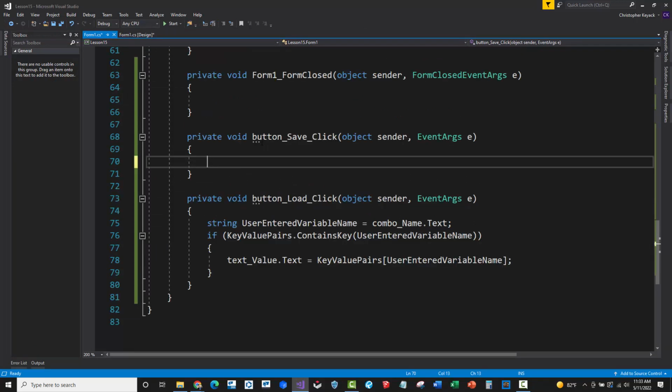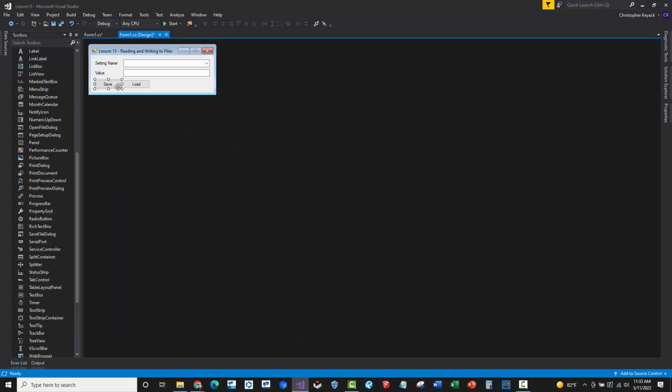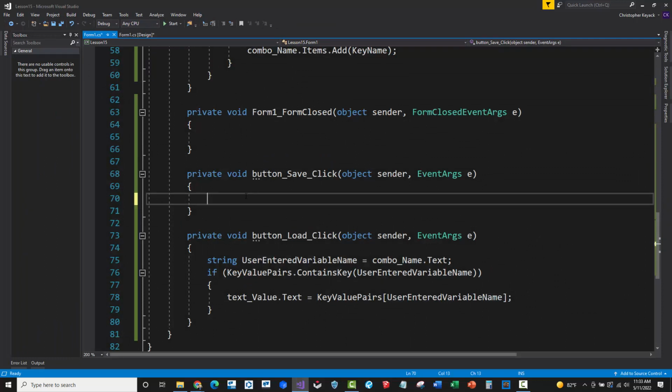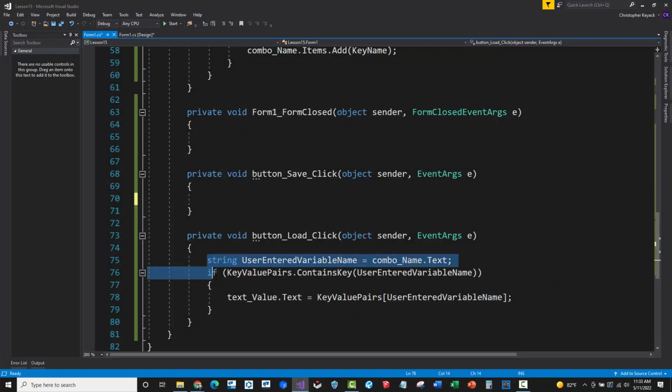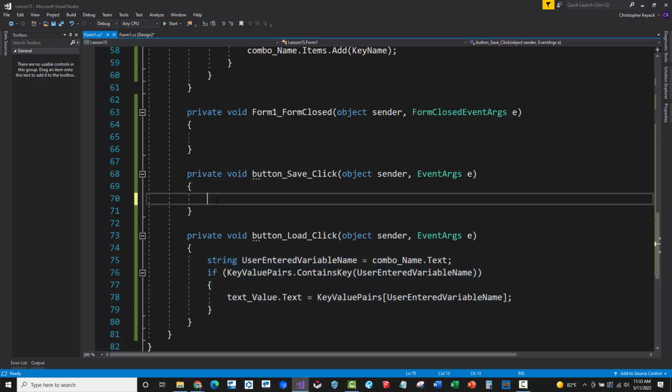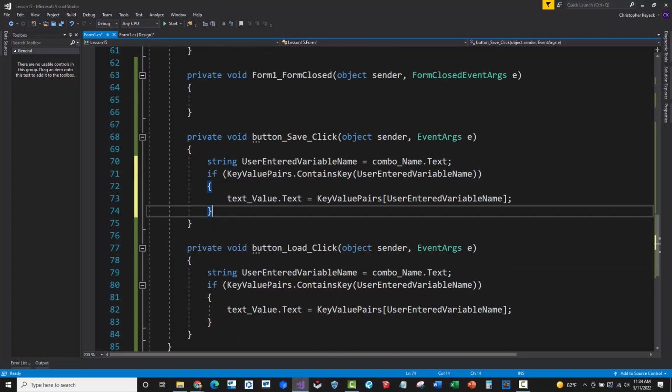Okay, so to do that, we need to go into our save button event handler code. To get to that, I can just go to the form designer and double click here on save, and there we go. We're now inside of that code block. Now, what I'm going to do is copy the code from the load button because we're just going to tweak this. It's very similar, with just a slight bit of tweaks.